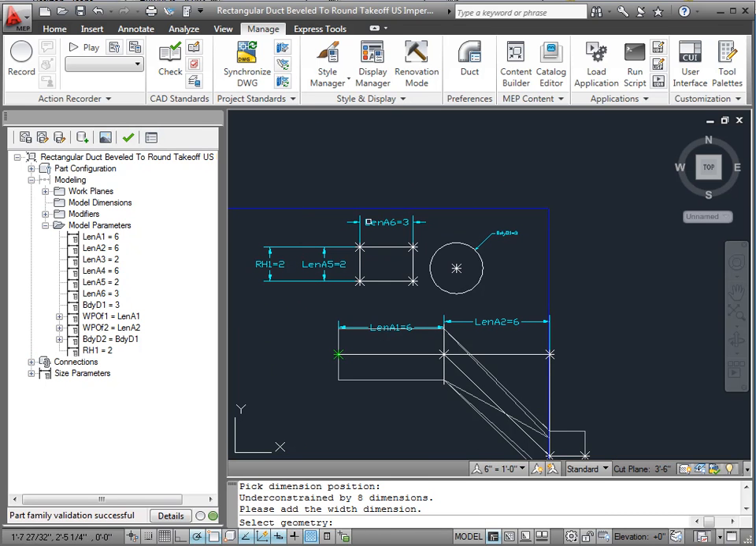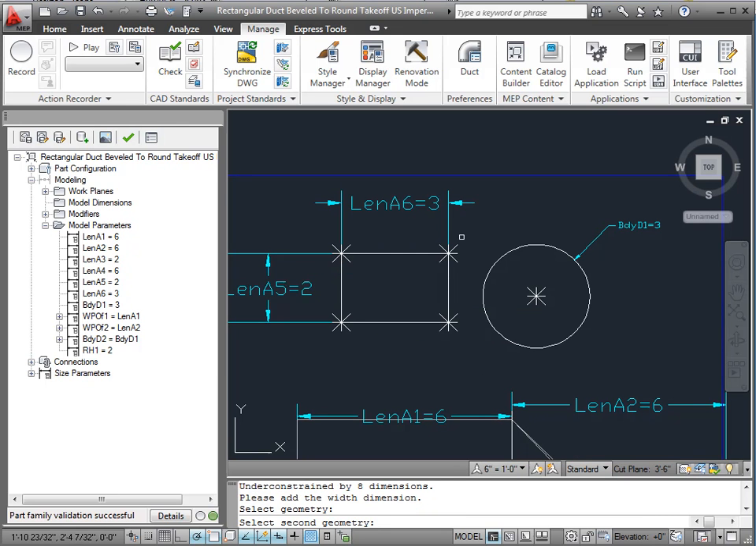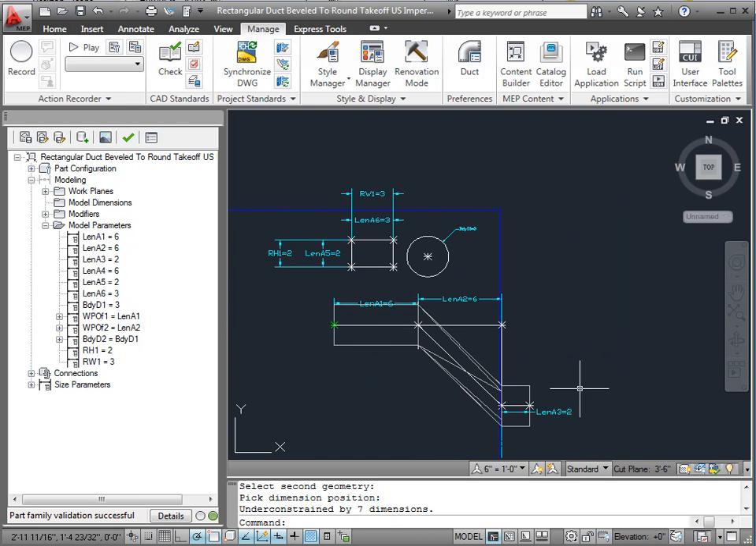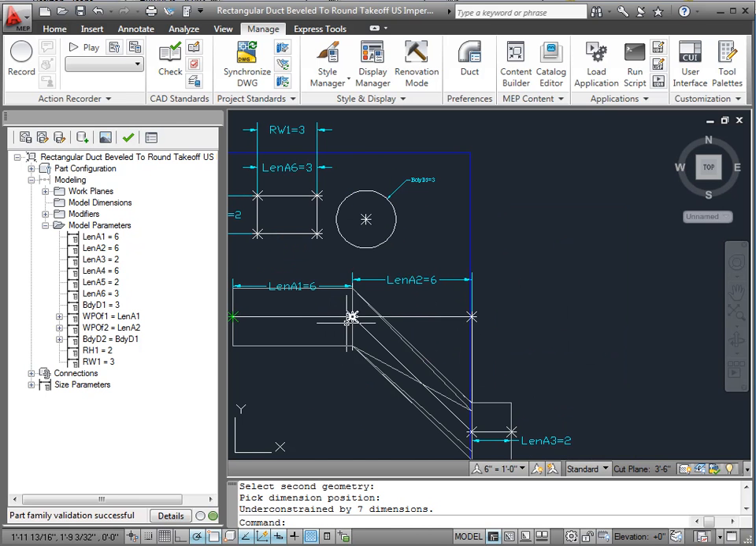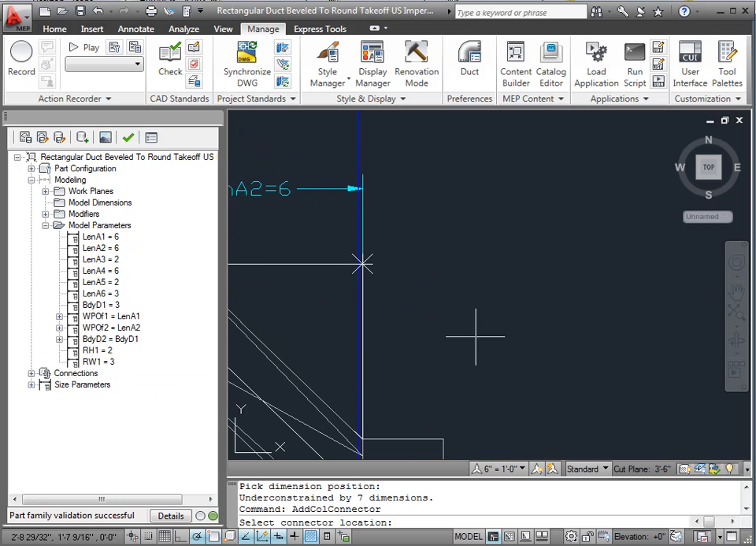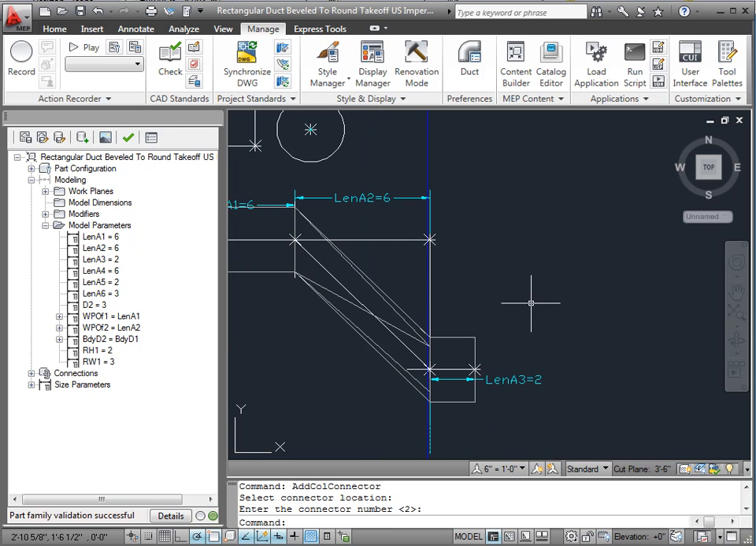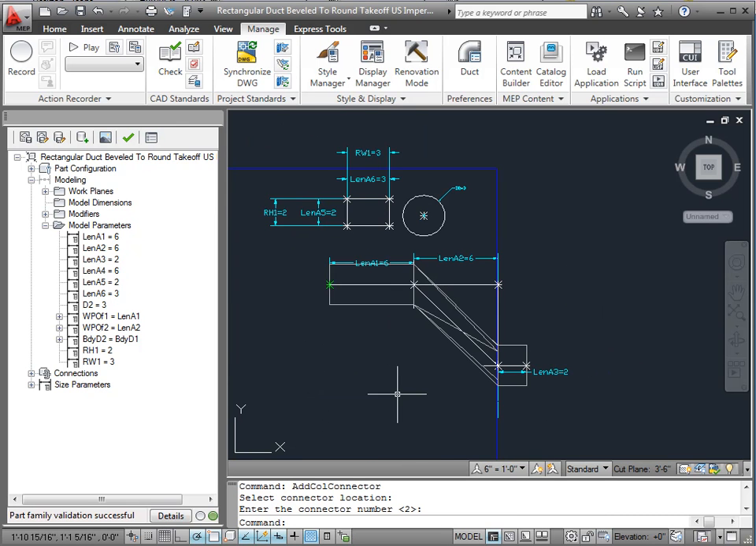Okay, select geometry for the width. Here to here. Pick dimension position. We'll stick it up there. Okay, so put a connector there. Now we need to add connector 2. Select connector location. It's going to go down here at the end. Connector number 2. And that's done. It was a round circle thing, so it didn't need to know dimensions and stuff. So, moving on.